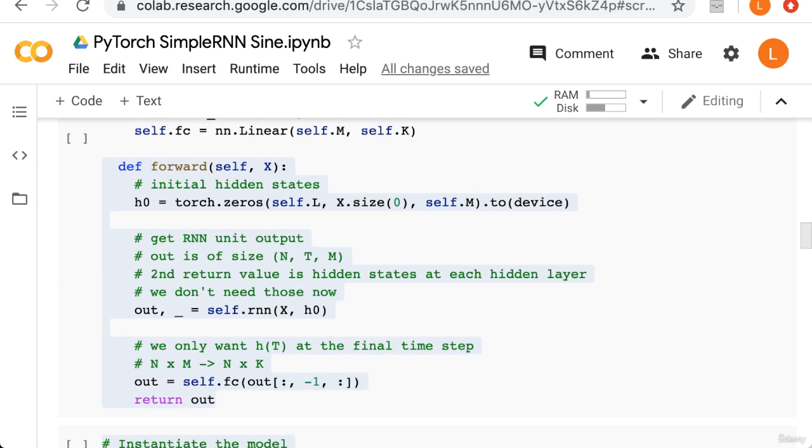Next, we have the forward function. As input, we take in X, a batch of sequences of shape N by T by D. Inside the function, we start by creating the initial hidden state h0, a tensor of zeros of shape L by N by M. This is because we'll have an initial hidden state for each RNN layer, each sample, and each hidden feature. Next, we pass in X and h0 into the RNN module, which returns us two sets of hidden states. We typically only want the first one, since it's indexed by time rather than indexed by the hidden layer.